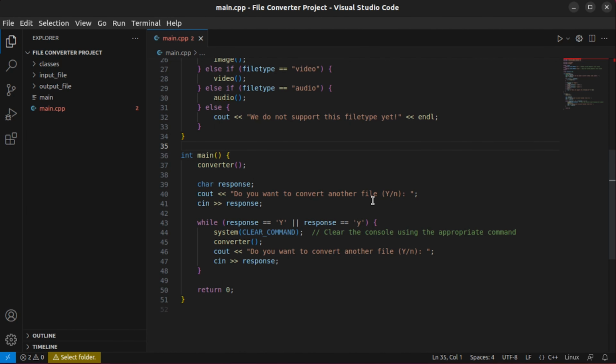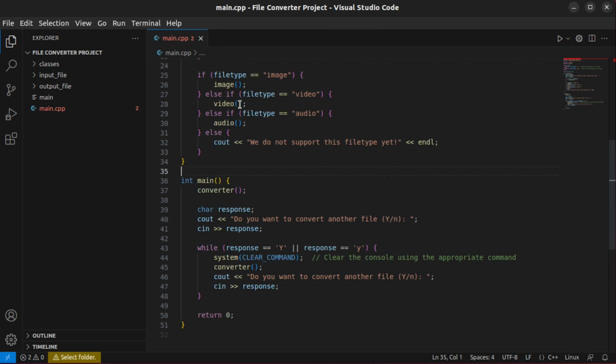Hello everyone, welcome to my YouTube channel, and this is the first video of the tutorial series on building a file converter in C++. At the end of this series, we will have a command line file converter, and we might probably add some GUI to this project. So we will have a file converter that will be able to convert images, videos, and audios to different formats.